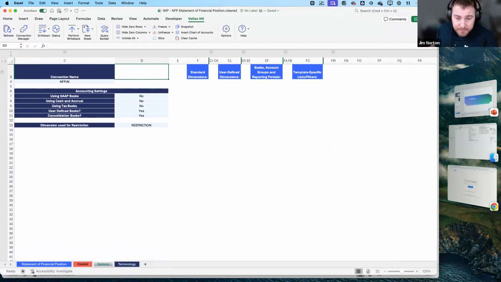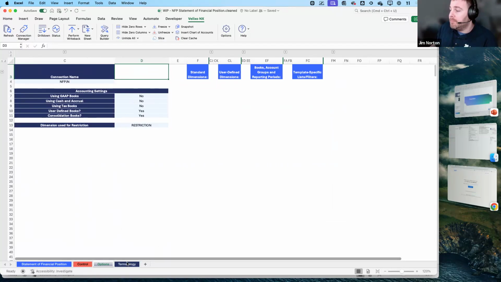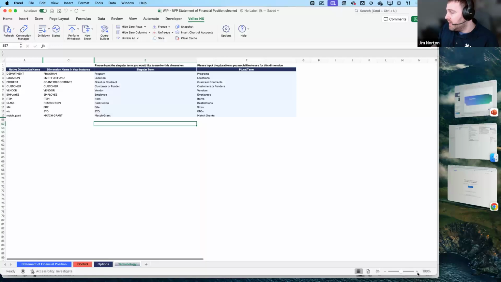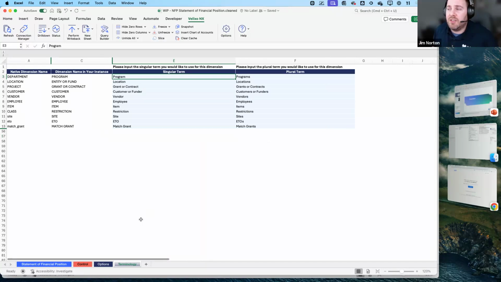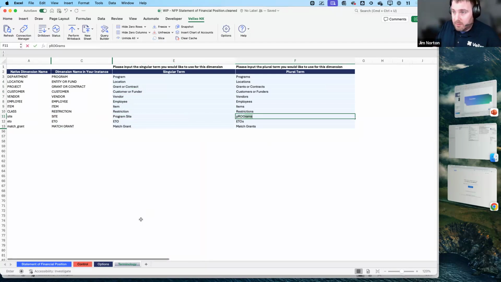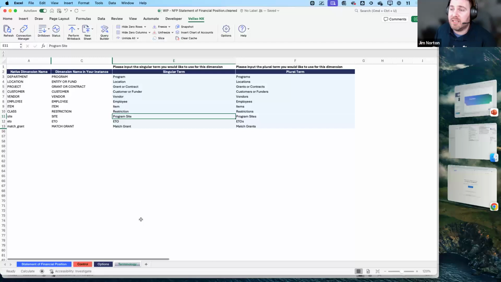You're also going to see the terminology tab. And the terminology tab, as I mentioned, is kind of that additional layer of flexibility above and beyond the terminology that you may have defined in Sage Intacct, right? So for example, if I call this dimension site in Sage Intacct, but I want to call it program site in my template for whatever reason, I just go ahead and type the name that I want to use for it in my template. And that affects my template and my template only.